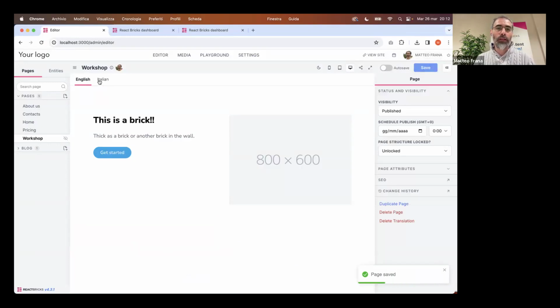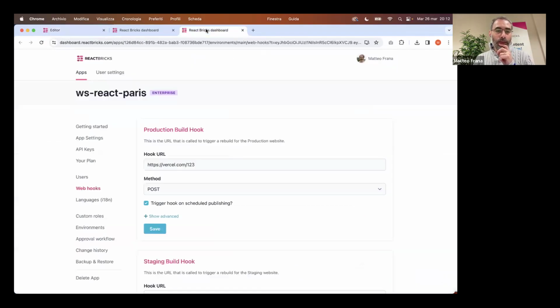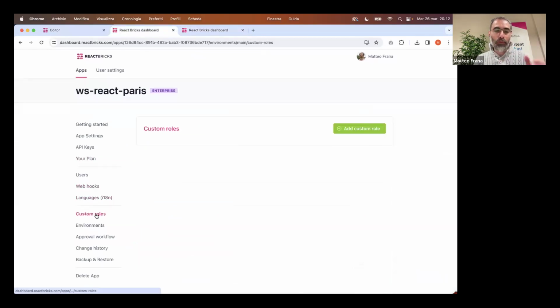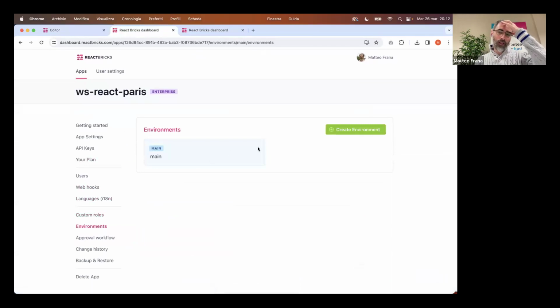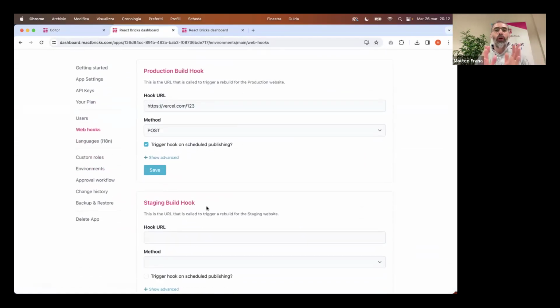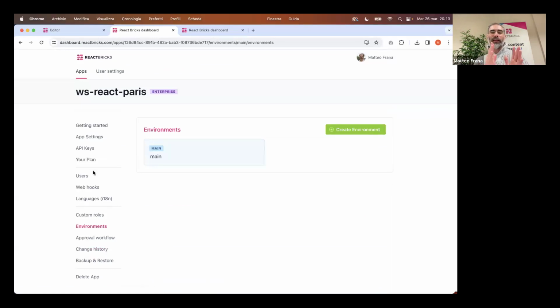So translation is built in. Another thing, you can create custom roles, but this is an advanced feature. You can create multiple content environments, so an environment for the devs to test things without affecting the production content environment. So it's not the webhook where you can have the production and staging, which is the webhook that you are calling. Here it is really different content environments.